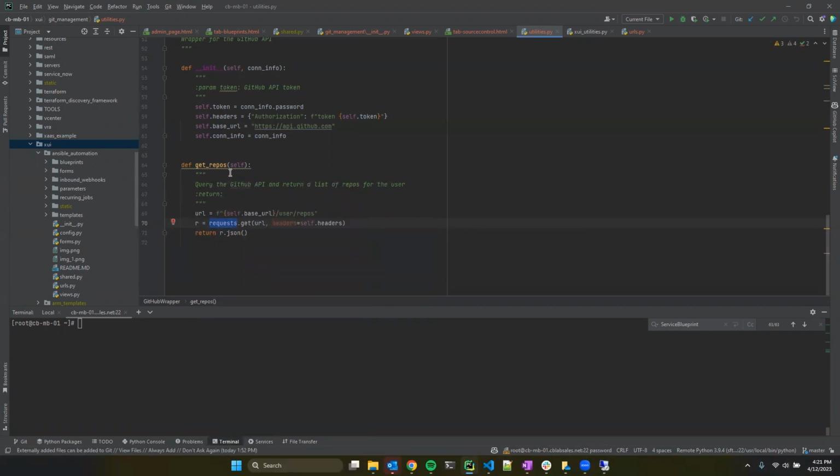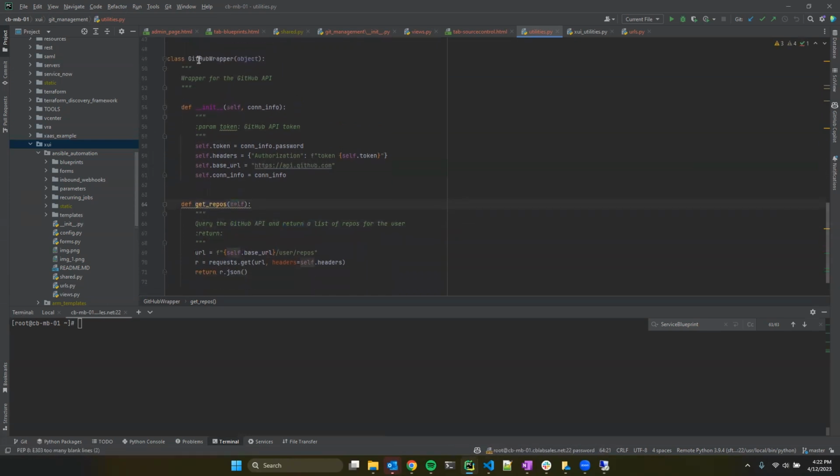Be careful when you have more than one result. You saw that earlier, it can be problematic. But now we have the requests. We can query the GitHub API. I don't know why it's picking up on that being capitalized. But we can call get repos on this GitHub wrapper once we get it set up. And what it's going to do is this.